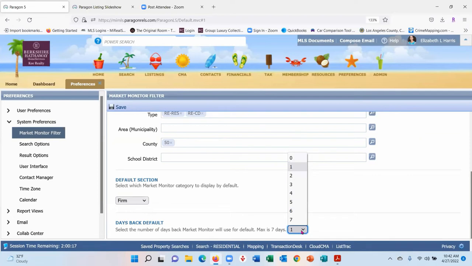On your market monitor, you can go up to 30 days back when you're running a search, but your default will only go 7 days back. And I think the reason being is if you're including multiple areas or whole county or all the MLS, there's a lot of information there. So if you go back 30 days, you're going to have a lot there. So it's probably going to be harder for you to even get to load as a default. So up to 7 days, you can go back.